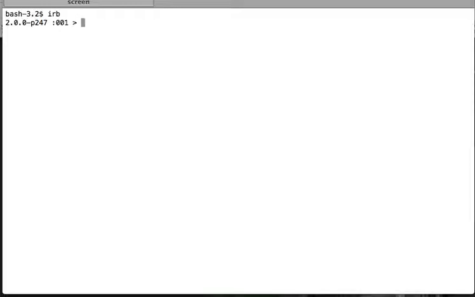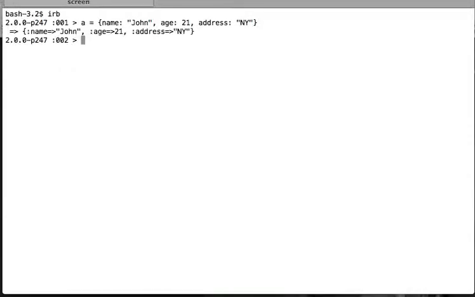So we are going to create a hash. The name of the hash will be A, which is my favorite alphabet. A hash is a kind of key value. Let the first key be name, John, age 21, address New York. So this is our hash. Now we will use each method on this hash.